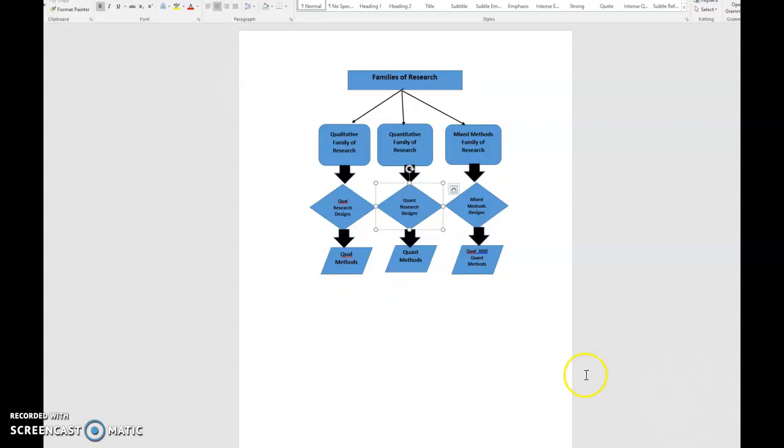All right, so that was just a quick and dirty explanation, but think of research as having three layers. What's the family of research? For you, it's always quantitative in this course. What's the quantitative research design you're proposing? And finally, what quantitative methods are you proposing to use?